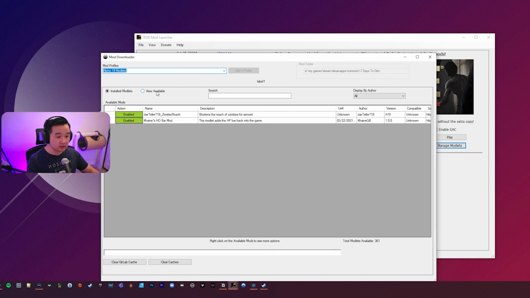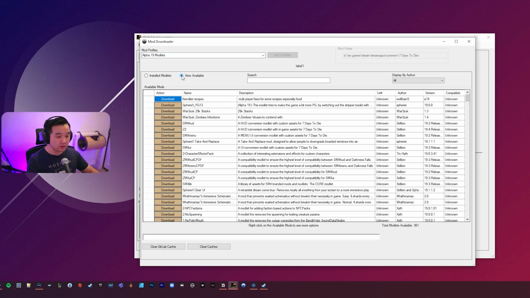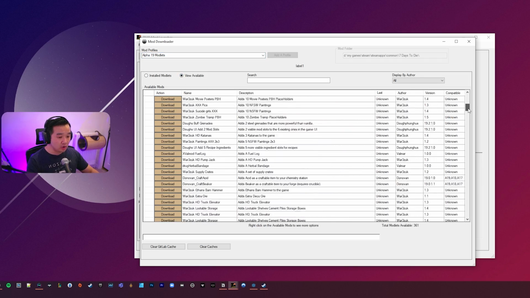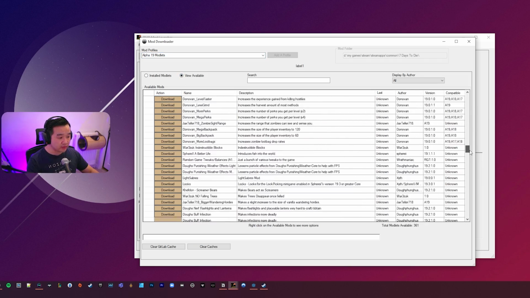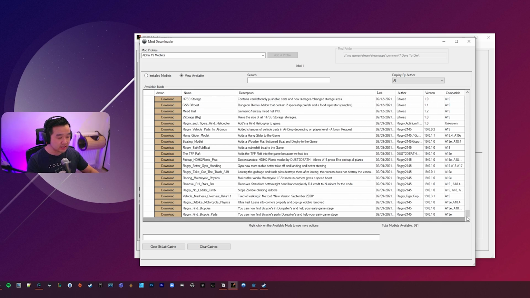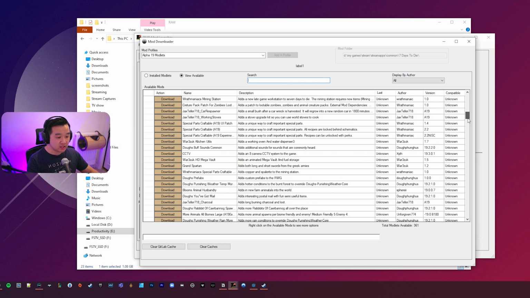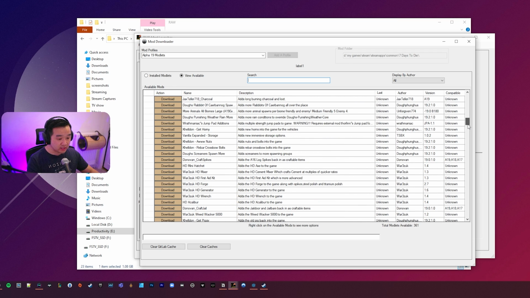And then here, you're going to get a different window showing up. Now, I've got a couple of mods already enabled, but if you click on view available, you're going to see all the mods that are out there available for you to download. Currently there's 361 mods, okay? And all you have to do is just basically go through and browse the mods that you want to install, what you kind of like the look of.